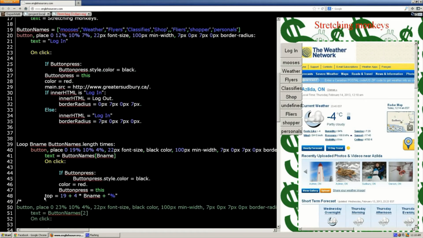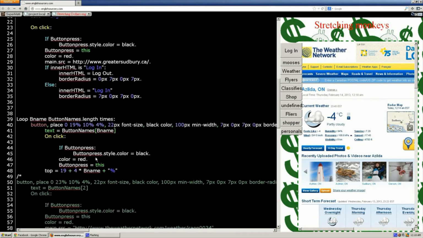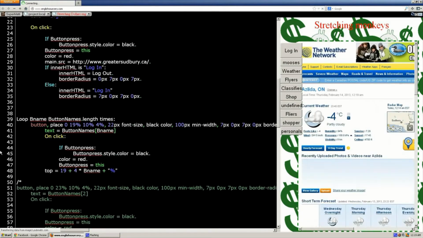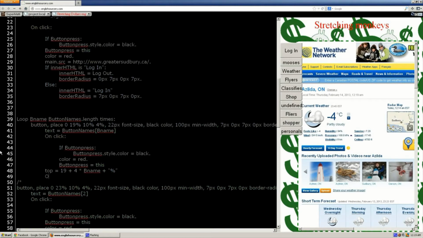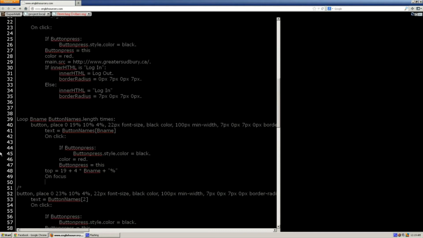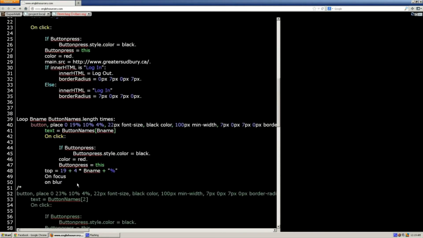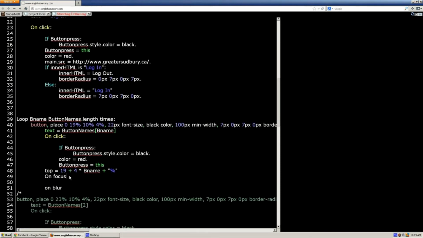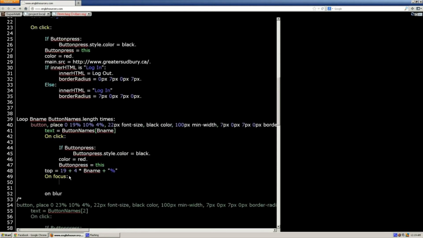Now we can update the focus method. Before we were using a variable, and that's what the if button press and button press, all of that, could be replaced with on focus and on blur. So inside the buttons that we're generating, just similar to the on click event, on focus and on blur will replace the on click. It's an event, so there will be a body. And same thing with on blur.